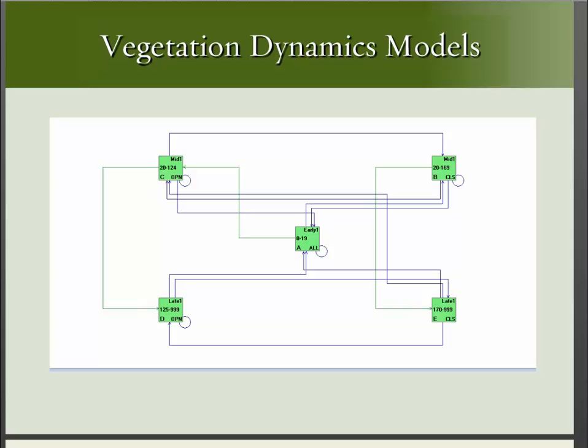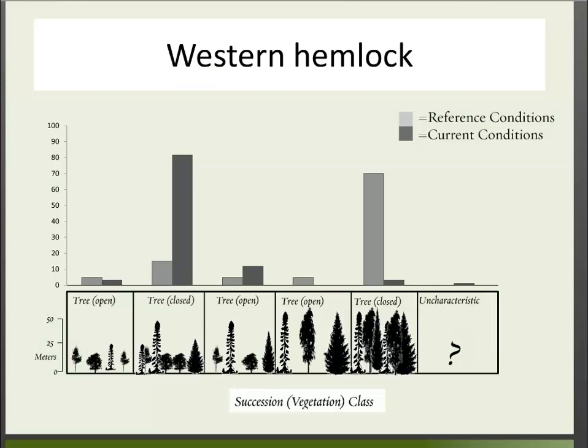Models used to estimate reference conditions for the BPS, specifically how much of each succession class would be on the landscape. And I'm going to go into an illustrative graph here that I hope helps you understand what I'm talking about. And I apologize for pulling a western hemlock example. I should have northern hardwoods or maybe dry oaks or something like that, a little more relevant. But this will serve to give you the idea.